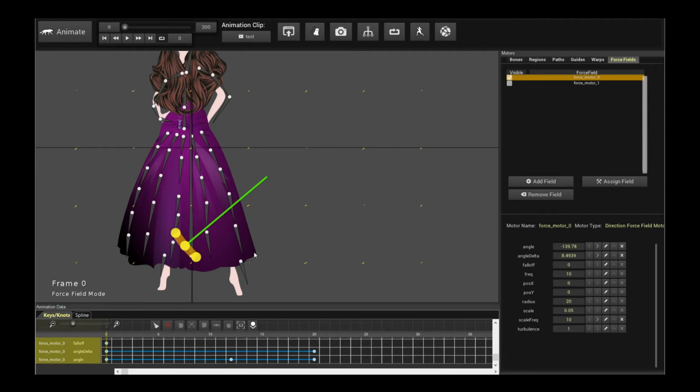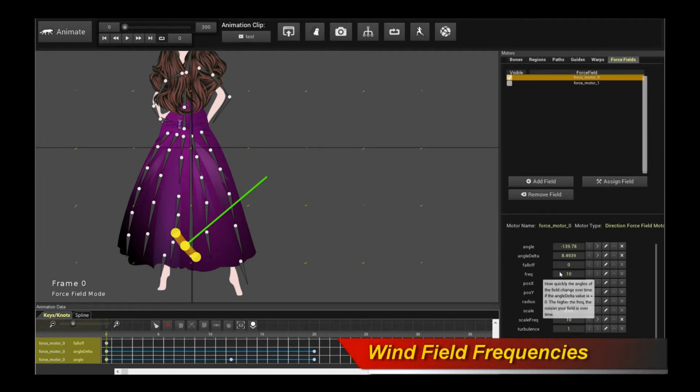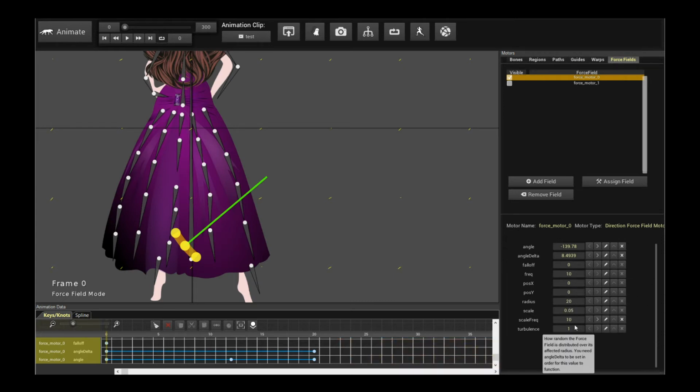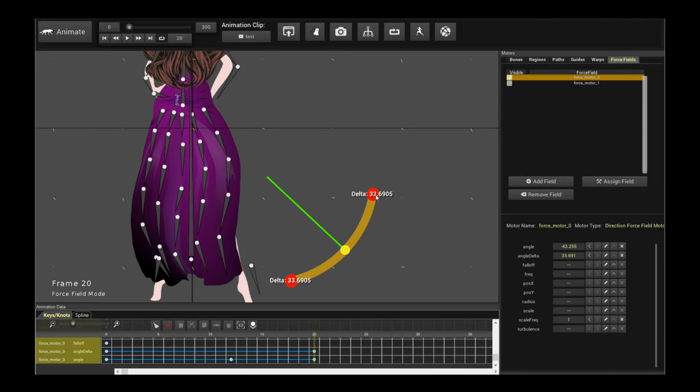Right, so the next thing you care about is what we call frequency. So the frequency is basically how quickly the wind adjusts its different parameters. So two frequencies, there's a standard frequency that adjusts the angle, the perturbations of the angle of the wind, and then there's the scale frequency which adjusts the oscillations or perturbations of the scale or the strength of the wind itself.